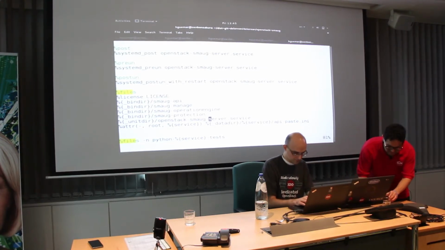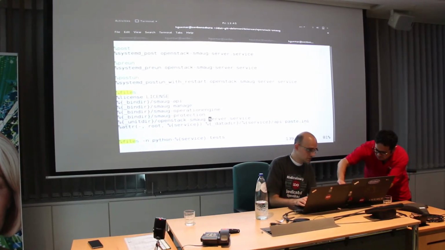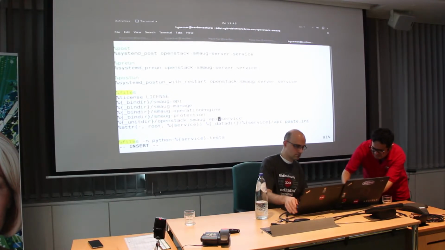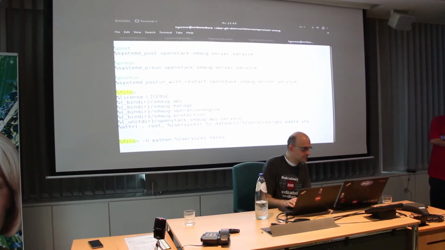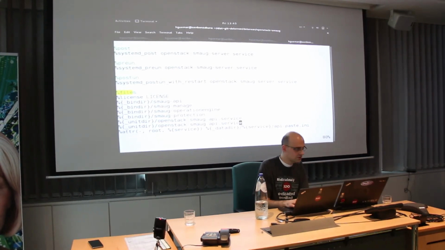And then we need OpenStack Smart. API service, and then we have two more services.